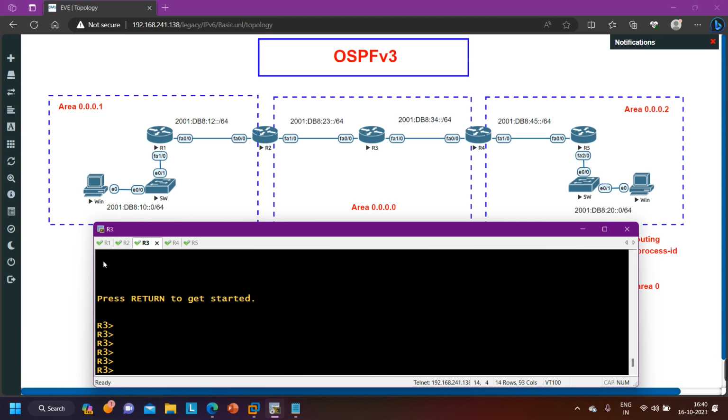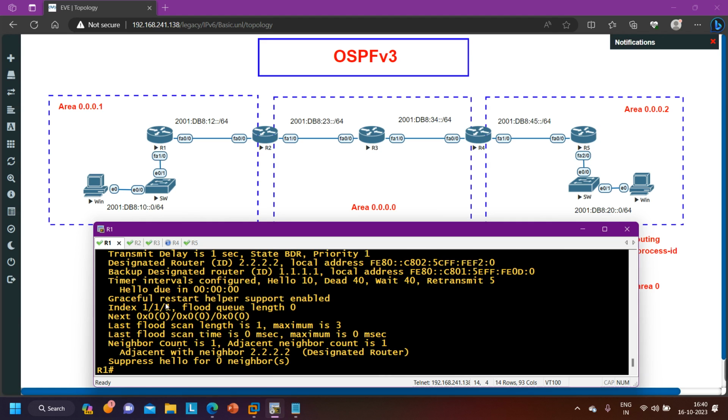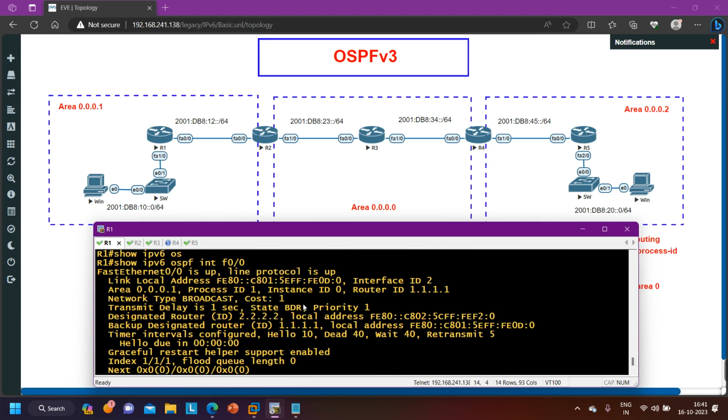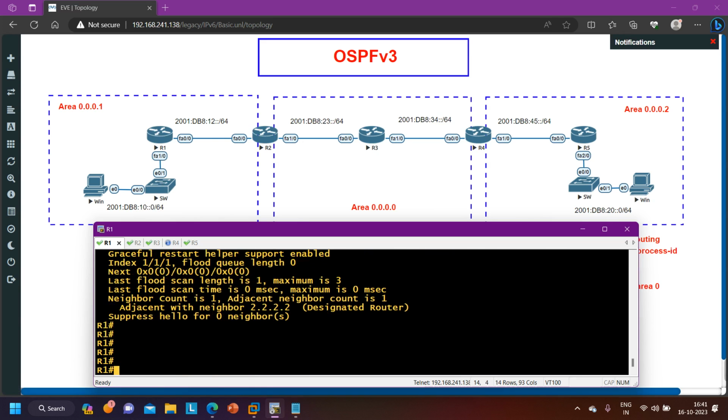Now let's discuss the network type, and how to change it. On router number 1, see fast Ethernet 0/0, so IPv6 OSPF interface fast Ethernet 0/0. The network type on this interface is broadcast. But as you know, here I have used a fast Ethernet link to connect the routers, so this is a point to point connection, and your network type should be point to point. So the question is how to change it.